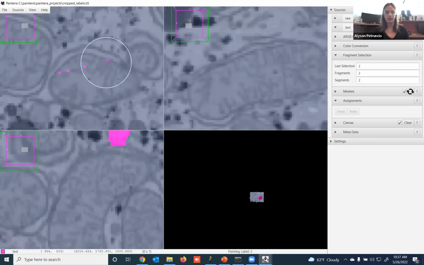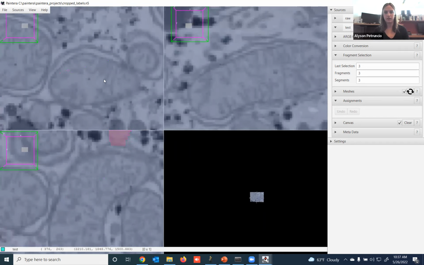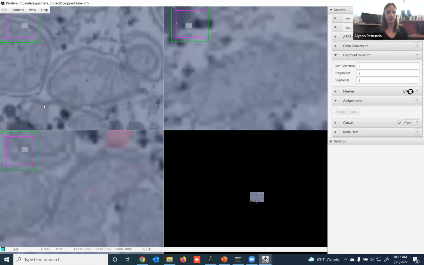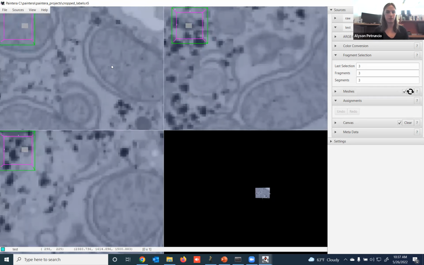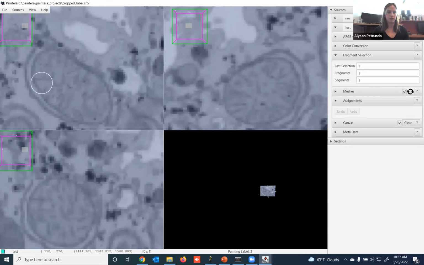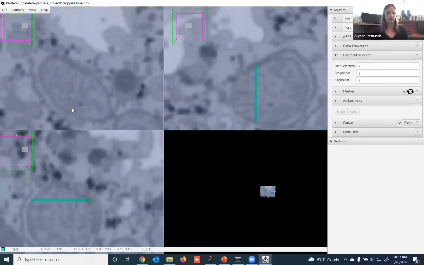If, for example, I want to work on a different structure, I can hit N again. And you can see that a new fragment ID, an associated segment ID, was generated. And it'll often be a different color, just to visually indicate that it is a new fragment ID.